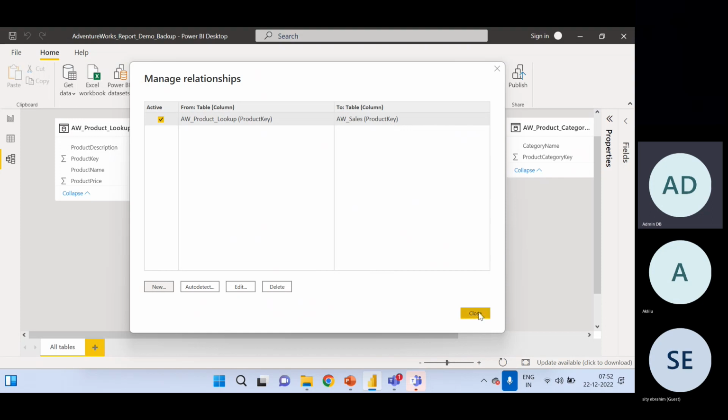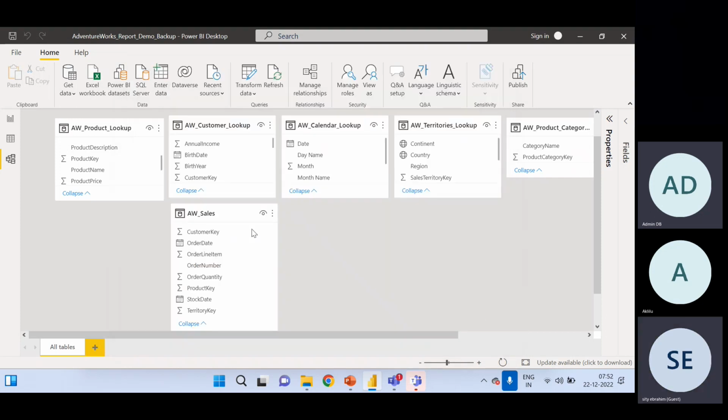So looks correct, and we will close this page. As soon as you close, it will create a relationship like this, right? Once you hover over this one, it will highlight whichever column has been selected to create the relationship. You see in the product lookup you have product key highlighted, and in the sales table you also have product key highlighted, right? So that is the relationship that we wanted to create.